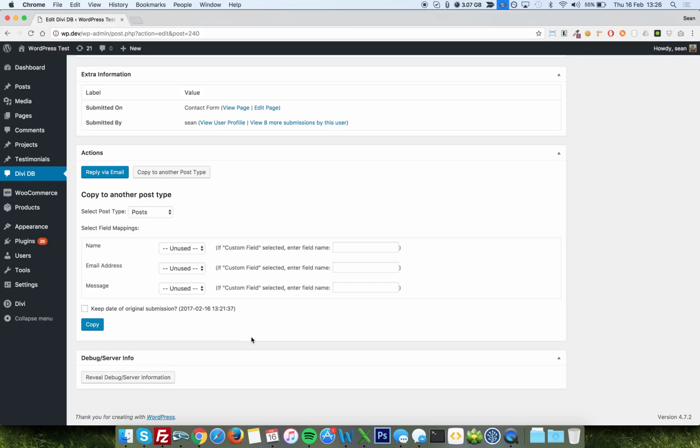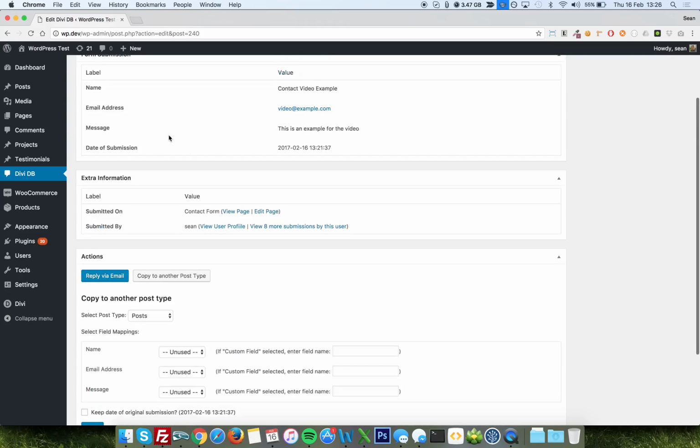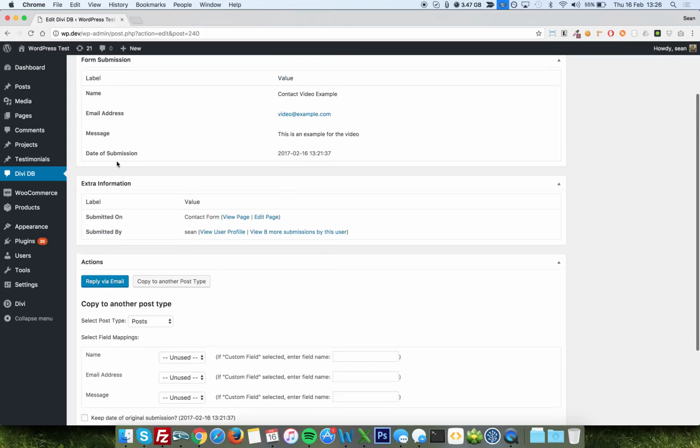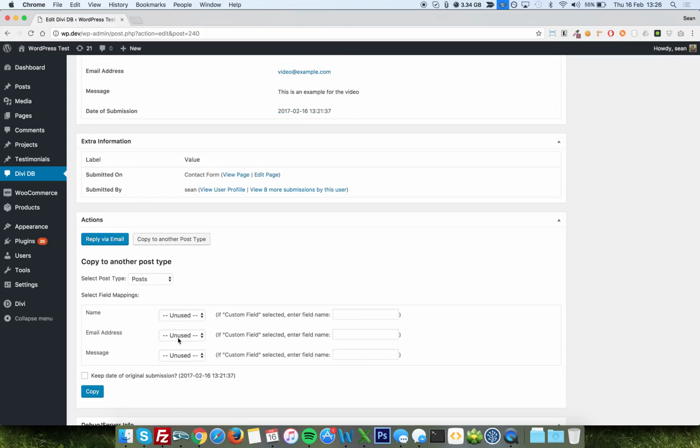But in short, this rather useful feature allows us to copy the contents up here, the name, email address, message, etc., to somewhere else, whether it be a case study, whether it be a testimonial, whether it be a blog post. Entirely up to you. Do whatever you like. Could be a CRM row. You could be running a CRM plugin elsewhere, which might have its own post type. This will allow us to add a lead in.